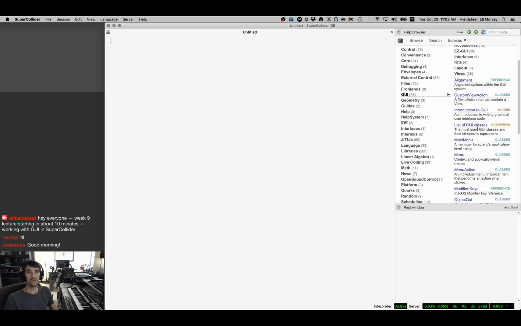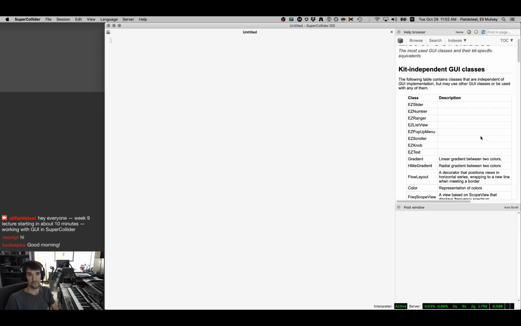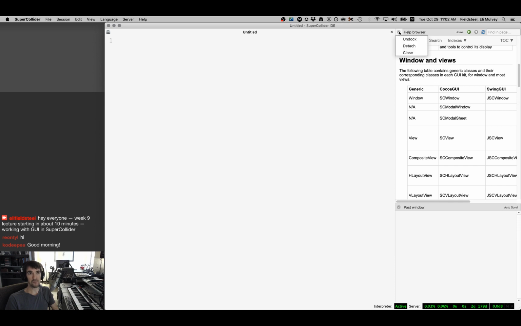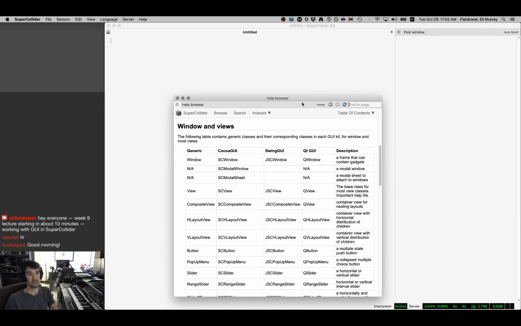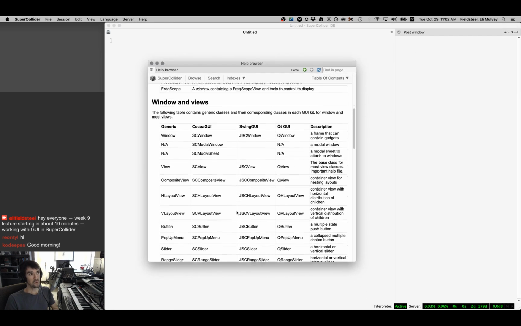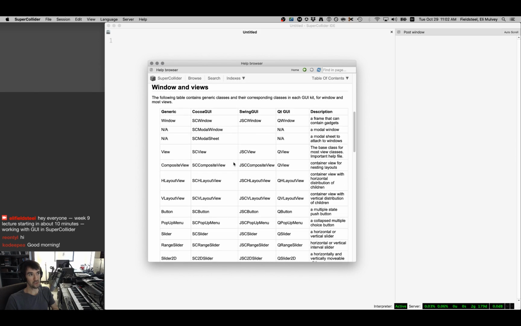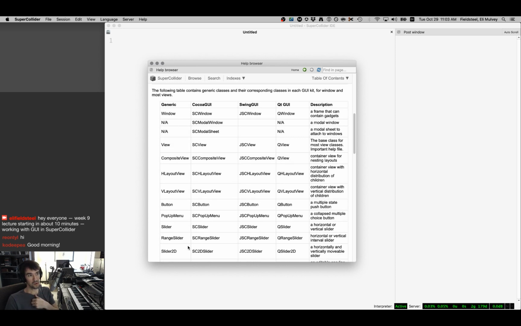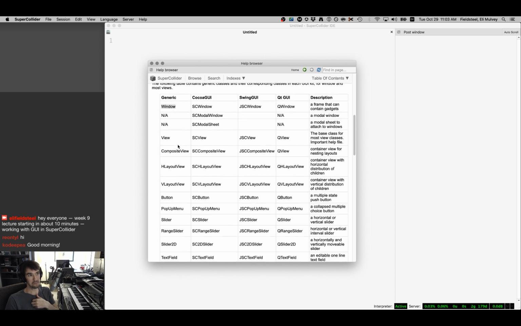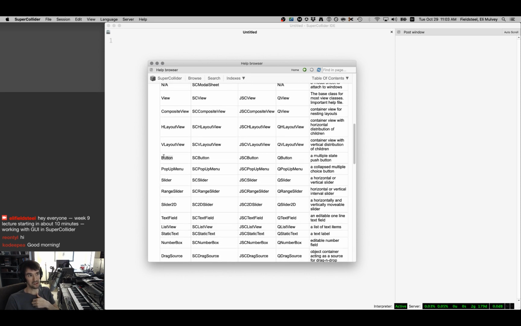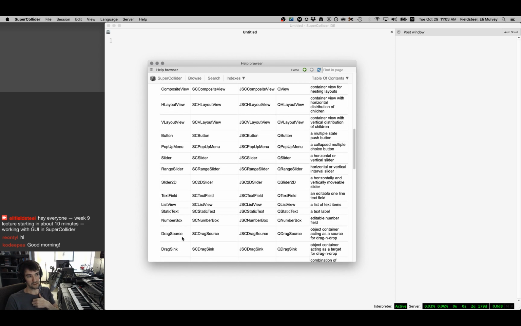And there's also list of GUI classes. I'm actually going to make some space here and detach this. I'm going to skip past these kit independent GUI classes and go to window and views. The left column here, these are the actual class names that we end up using. So just Window, capital W. We have things like Button, PopUpMenu, Slider, RangeSlider, Slider2D, TextField, etc.